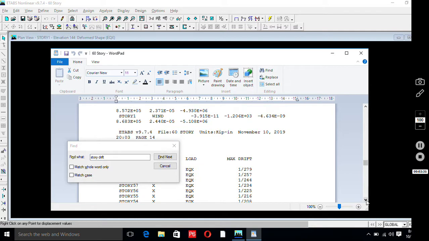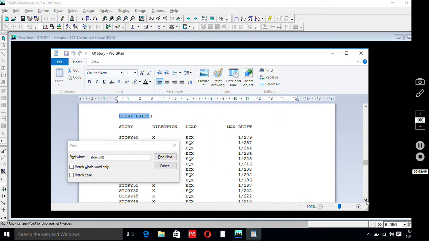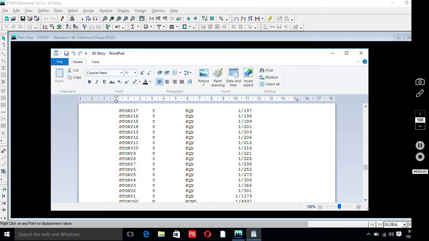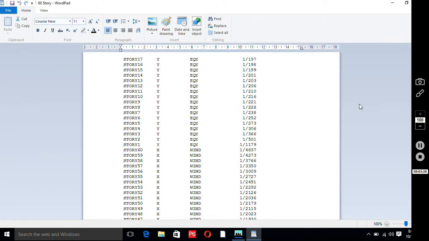The maximum story drift limit is 1 divided by 192 and no result must be greater than this limit. If any story drift is more than 1 divided by 192, then it means it has failed in story drift. In our case, all stories are in limit because no story drift is more than 1 divided by 192. So congratulations, your model has passed in drift.